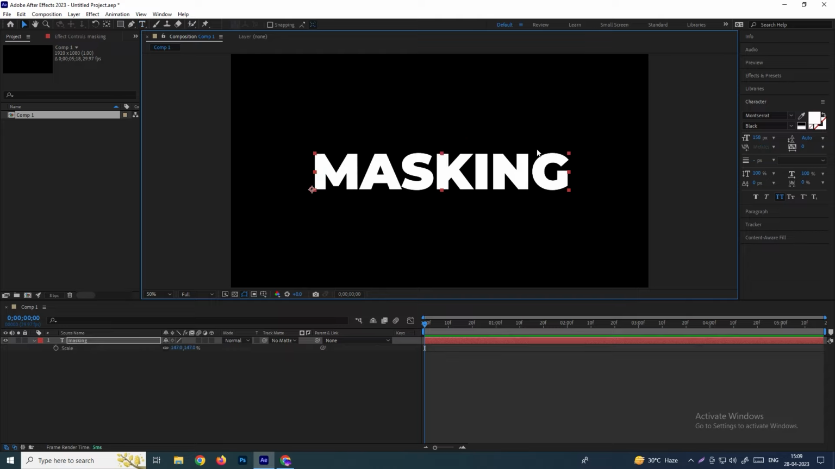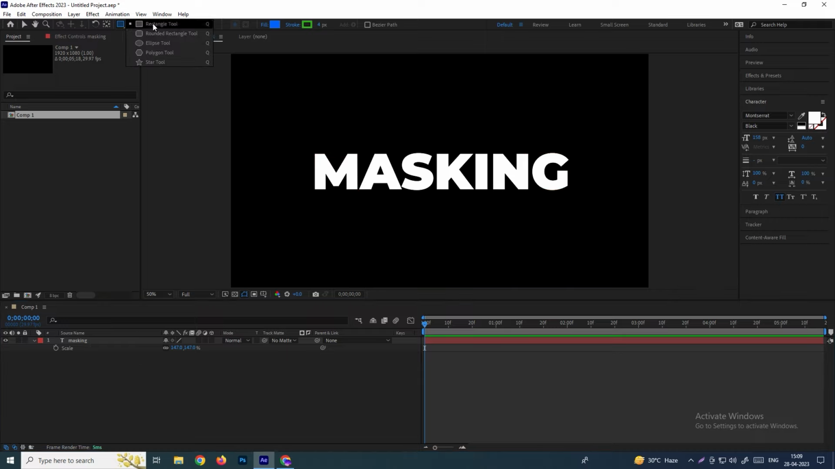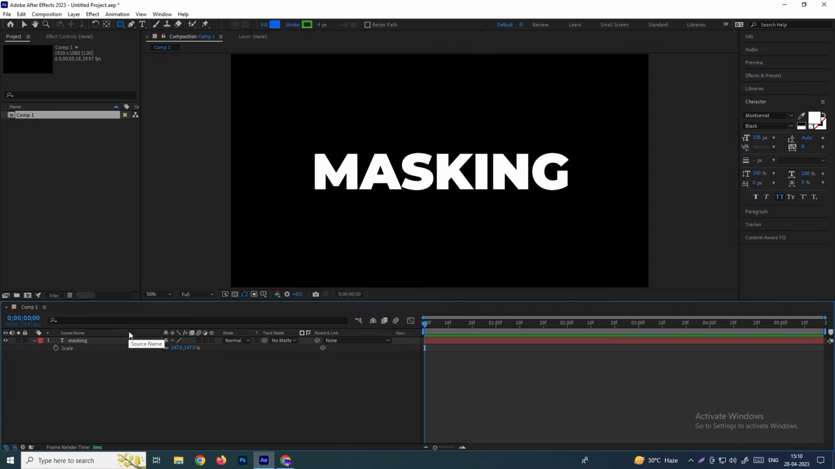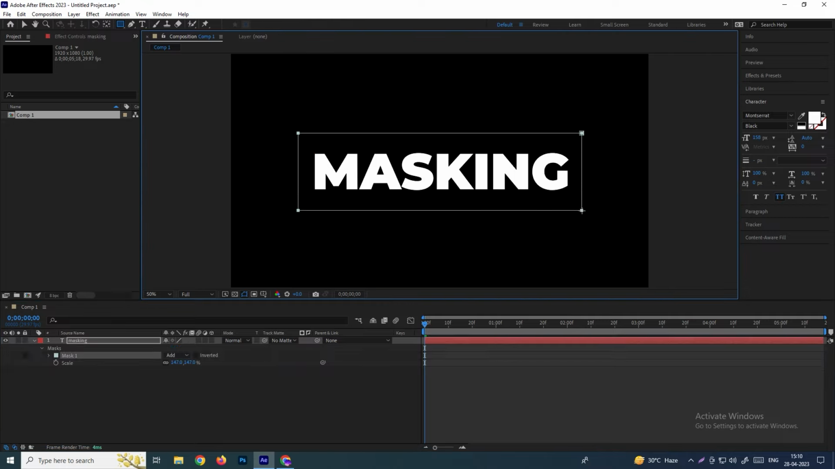And now we will add a mask to this text layer. In order to add a mask, make sure we select the text layer and take any shape here. It's up to you whatever shape you want to use. The only thing is, you have to select the text layer, because without selecting it, if you create a shape layer, it will create a separate layer for the shape. So in order to create a mask, we need to select this layer and left click and drag.